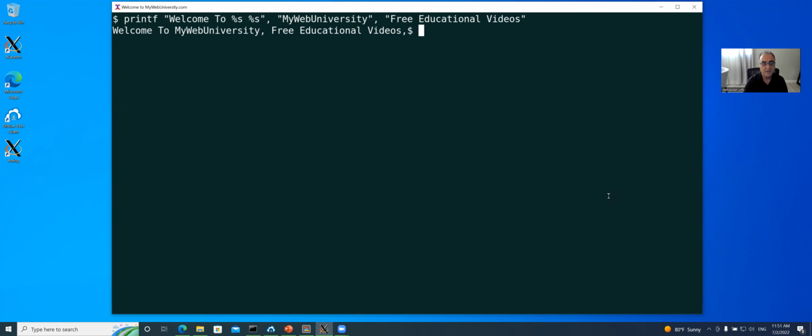%s in this case says that the printf statement requires a string, and the first string is MyWebUniversity, the second string is free education videos. You can also do this kind of programming in a bash shell script, for example. You could say export, let's say w is equal to "welcome to ", so you get that string, and the trailing space would also be added. Then let's say education E is equal to free educational videos.